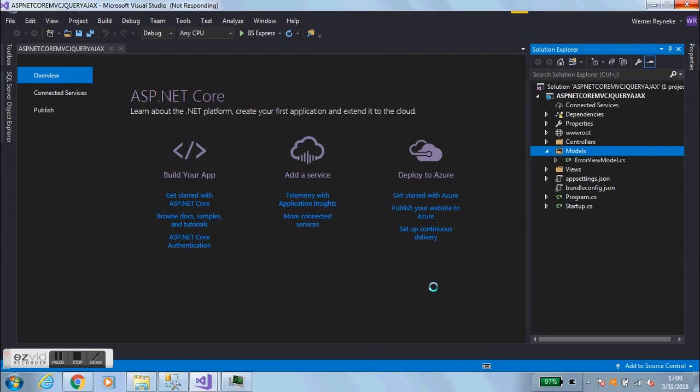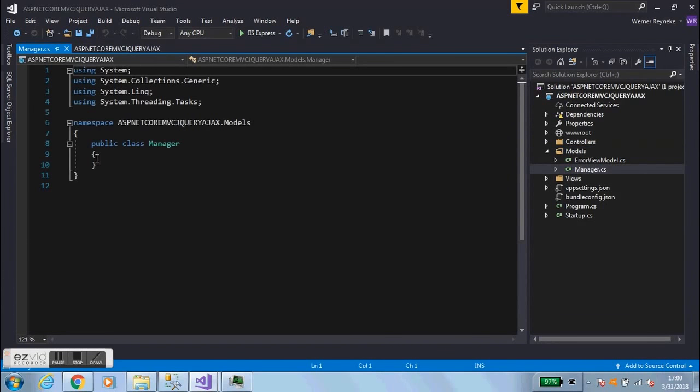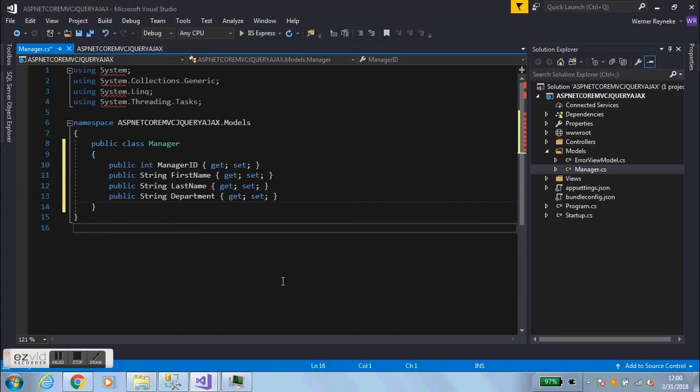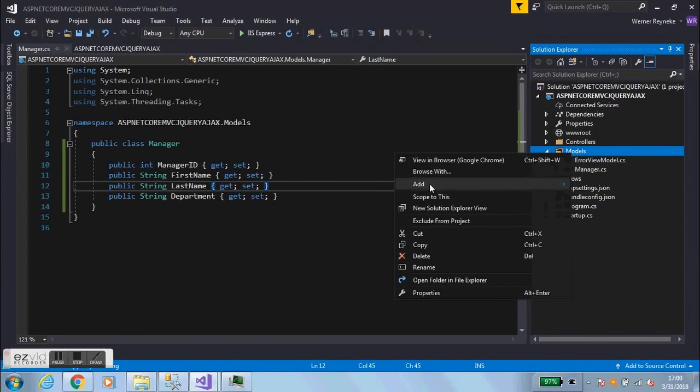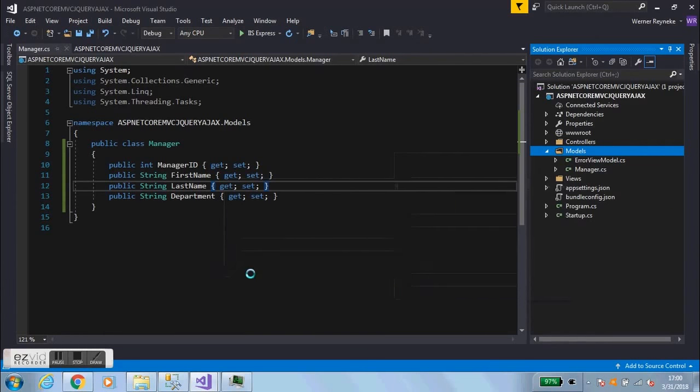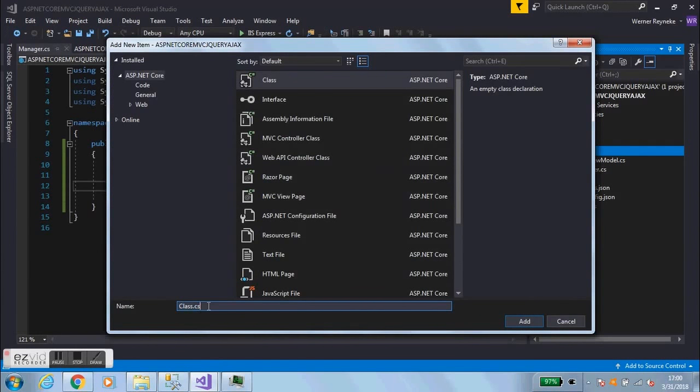So we're basically going to have manager, employee, and employee type. So manager is going to have exactly the same properties as columns in your database. So you have manager ID, first name, last name, department. Okay, next you're going to add another class, and you're going to call this one employee.